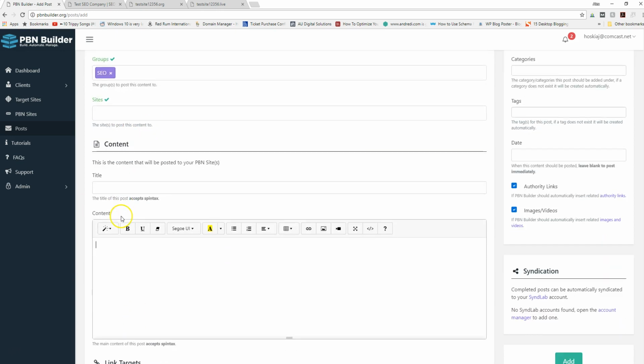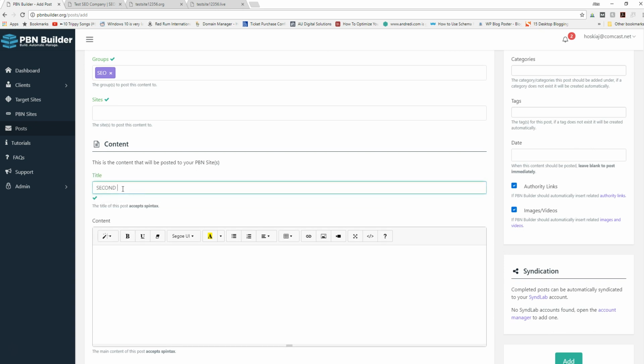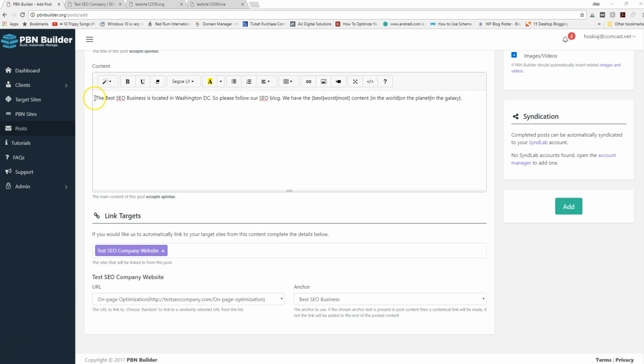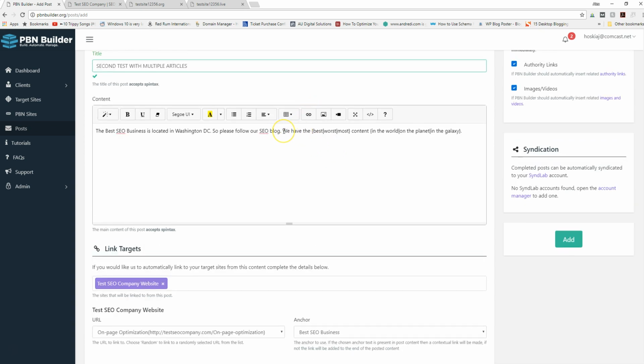So let's start by creating our content and naming this again. So we're going to name this second test with multiple articles. So as you can see, I added some content here, including our best SEO business anchor text for our company's website, for our client website, and then SEO blog for our authority link. And then I even added just some spun text to show you what this can do.